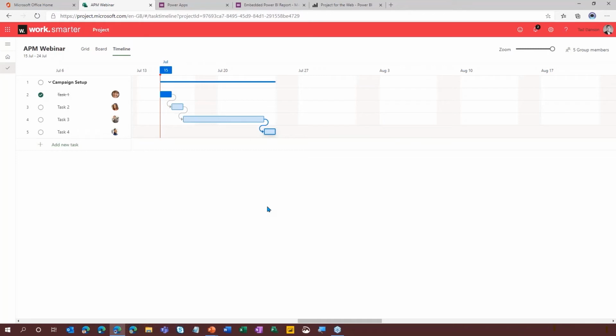Now, for the power users, they want to be able to do more. They want to be able to invoke governance frameworks. They might want to capture financial information. They might also want to collect RAID log information. So that's what I'm going to demonstrate now using Power Apps.